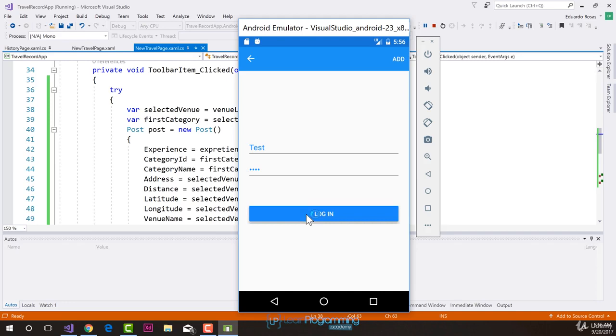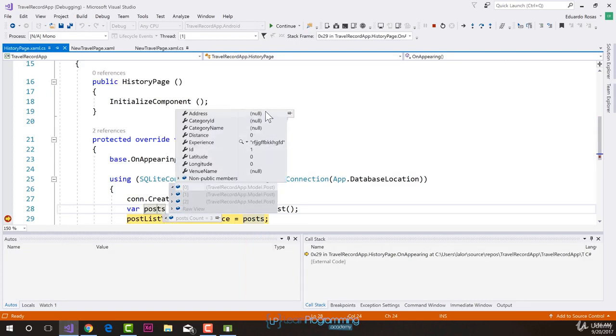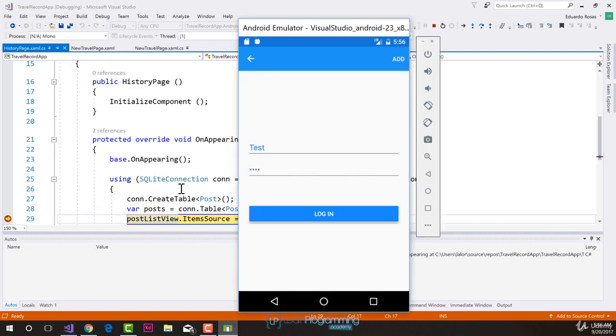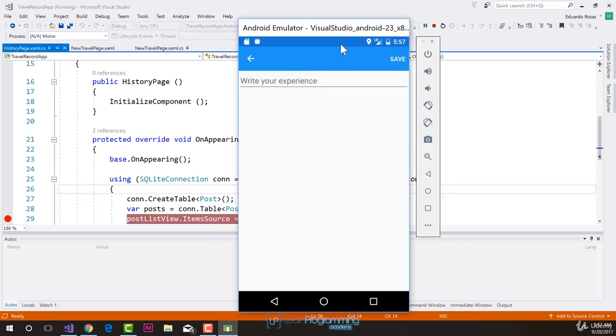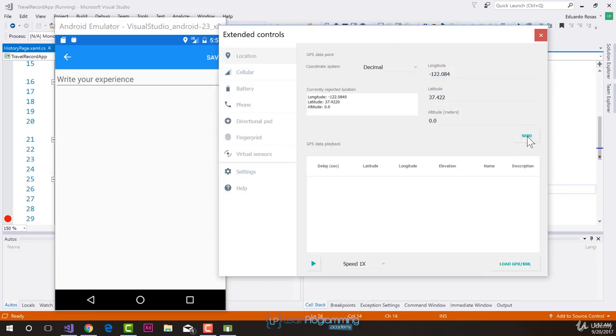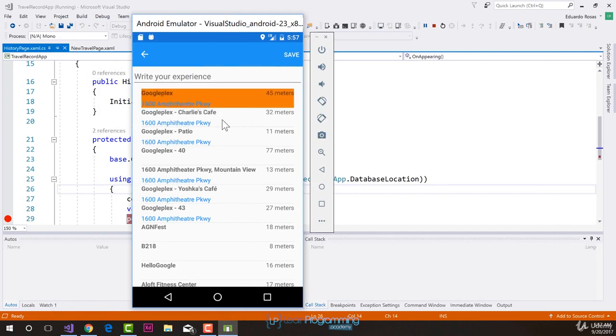So here I have the application. I'm going to log in. Currently, the posts that are going to be read are only the ones that were already saved. And of course, if we expand this, we will see that the value for the new properties is null because when we saved these elements, there was no information there, so there's no value. But if we click continue and navigate to the new travel page and we set some location so we can get the venues for some location, we should now be able to select one of these elements.